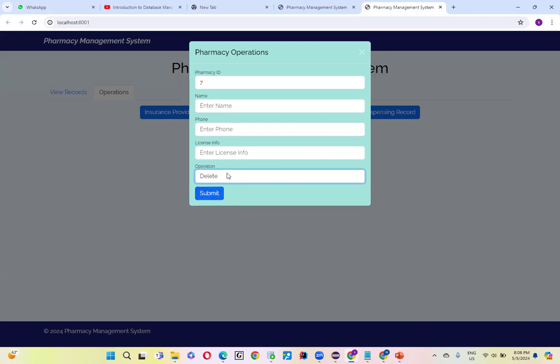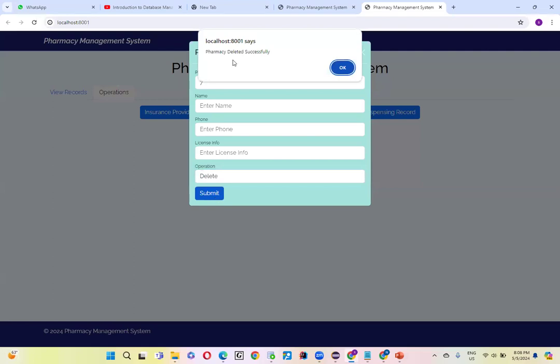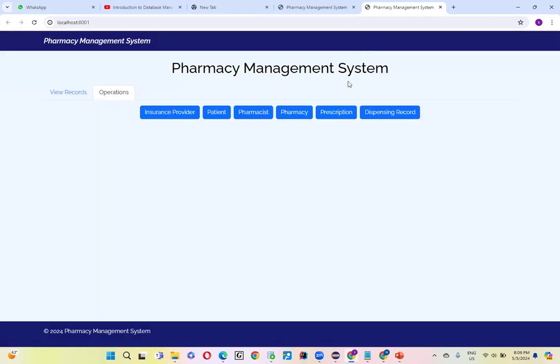related to the pharmacy. And we can see after clicking on submit, there is a successful operation. This means the row is added to the database. So this is how our project works. Thank you.